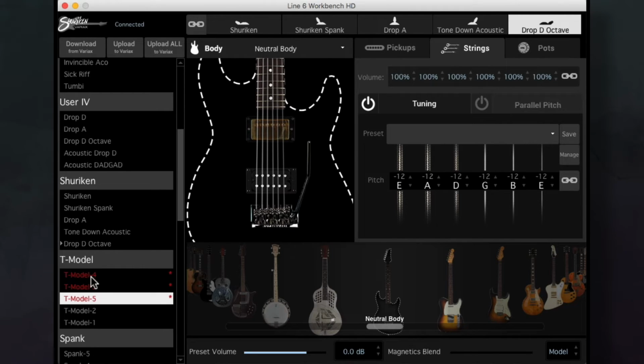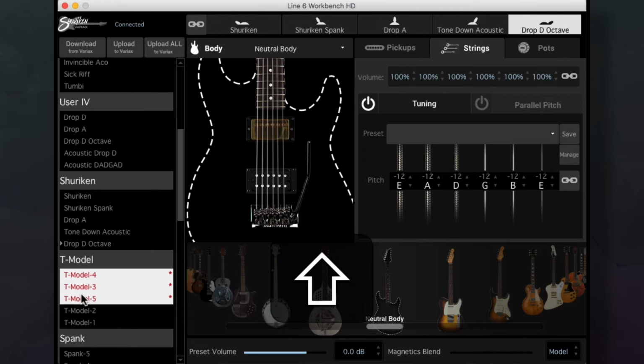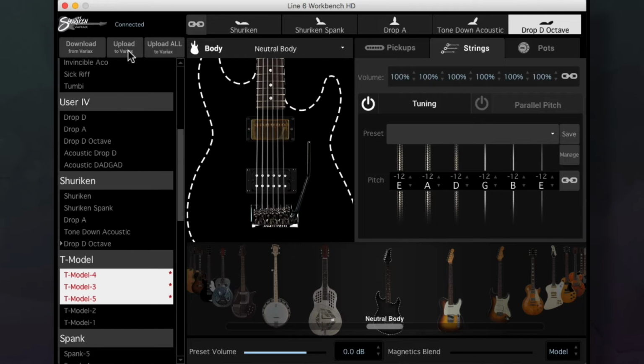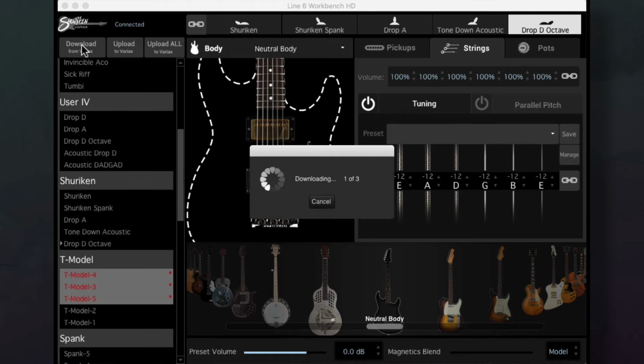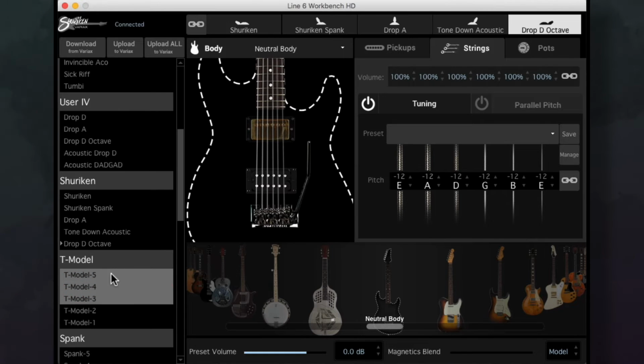So if I want to save my edits or discard, let's say save, I would select these 3 models that are now red, hit Upload to Variax. Let's say I want to discard these changes, I'd go Download from Variax. And now the order is as it was before.